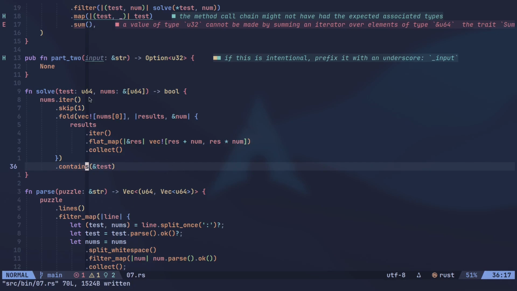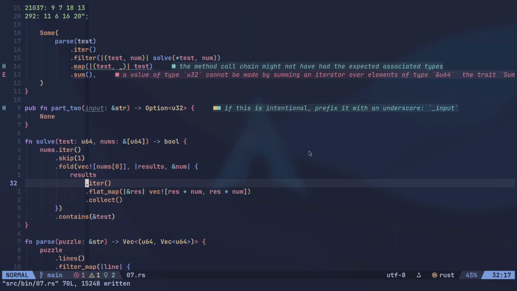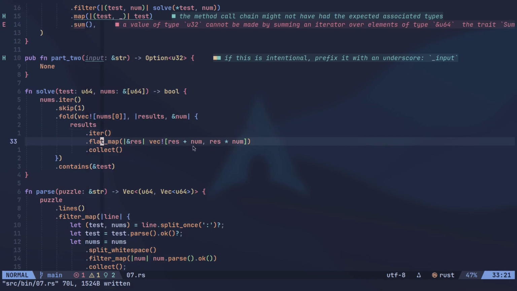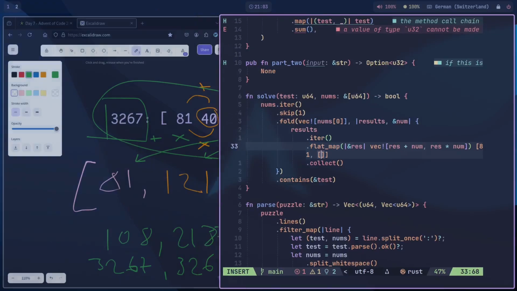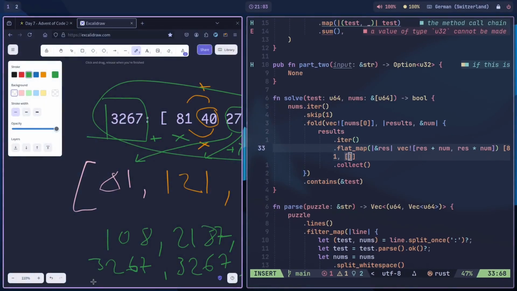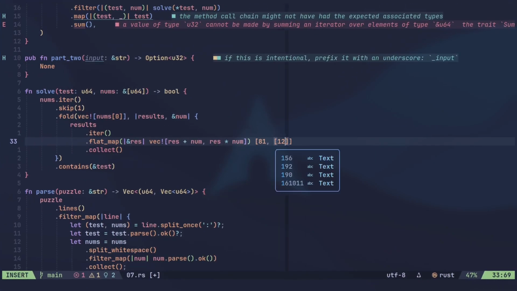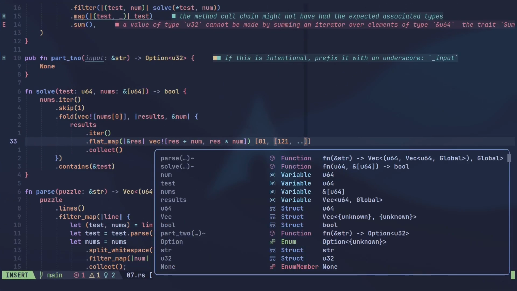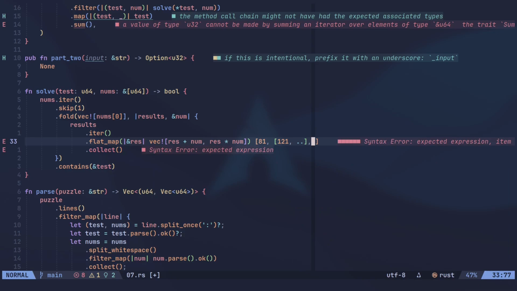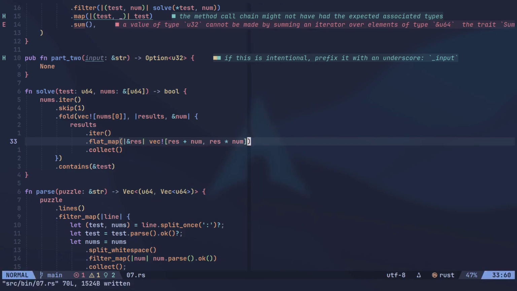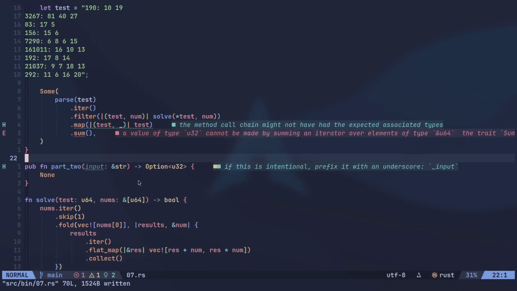Like this, right? And we use flat map here just because we are returning another vector. We don't want to nest. We don't want to have this results vector 81 and then another with this 121 and another, and then in the next it will be another, right? We don't want nested vectors. That's why we use flat map.